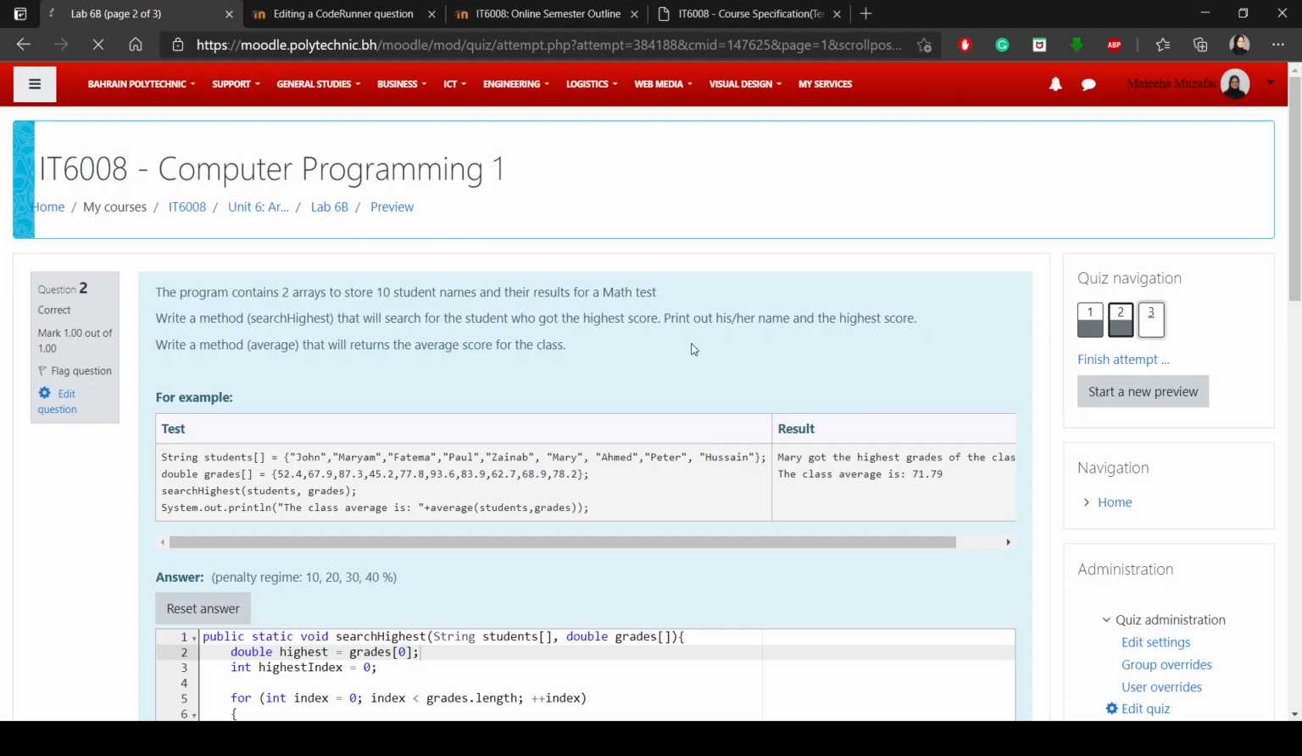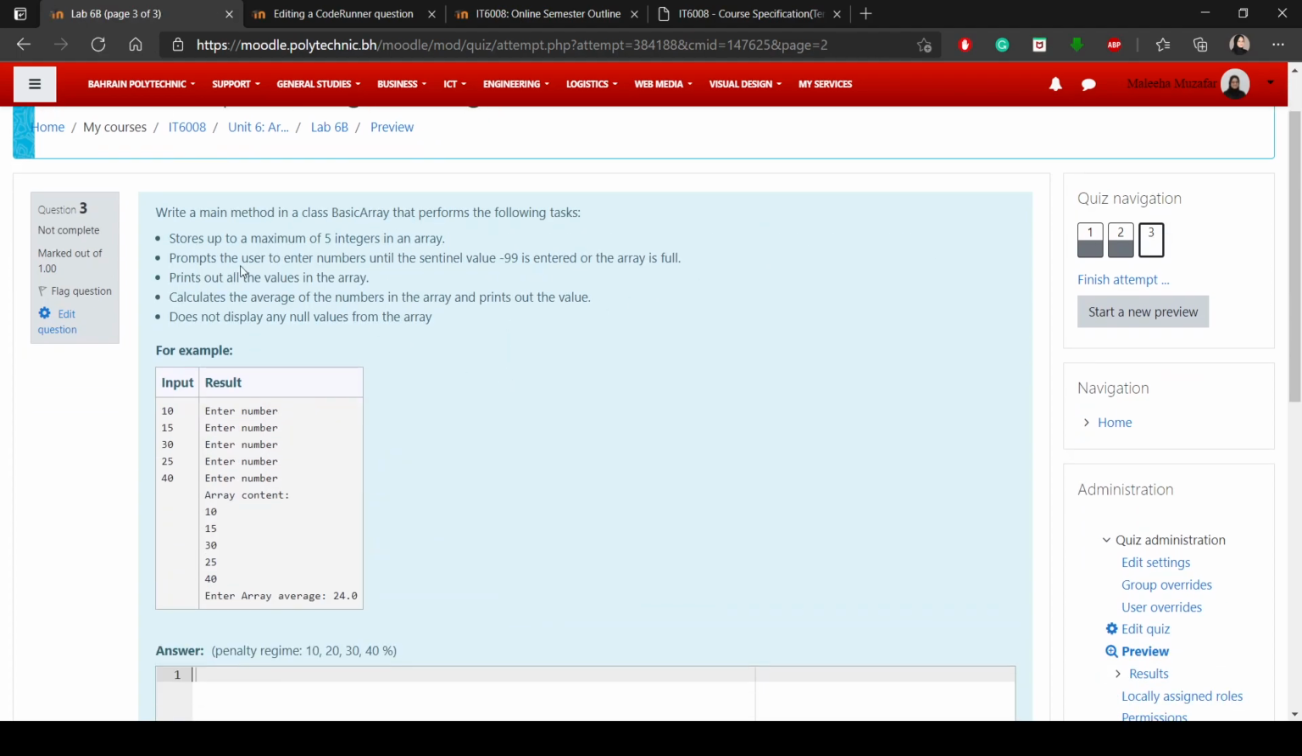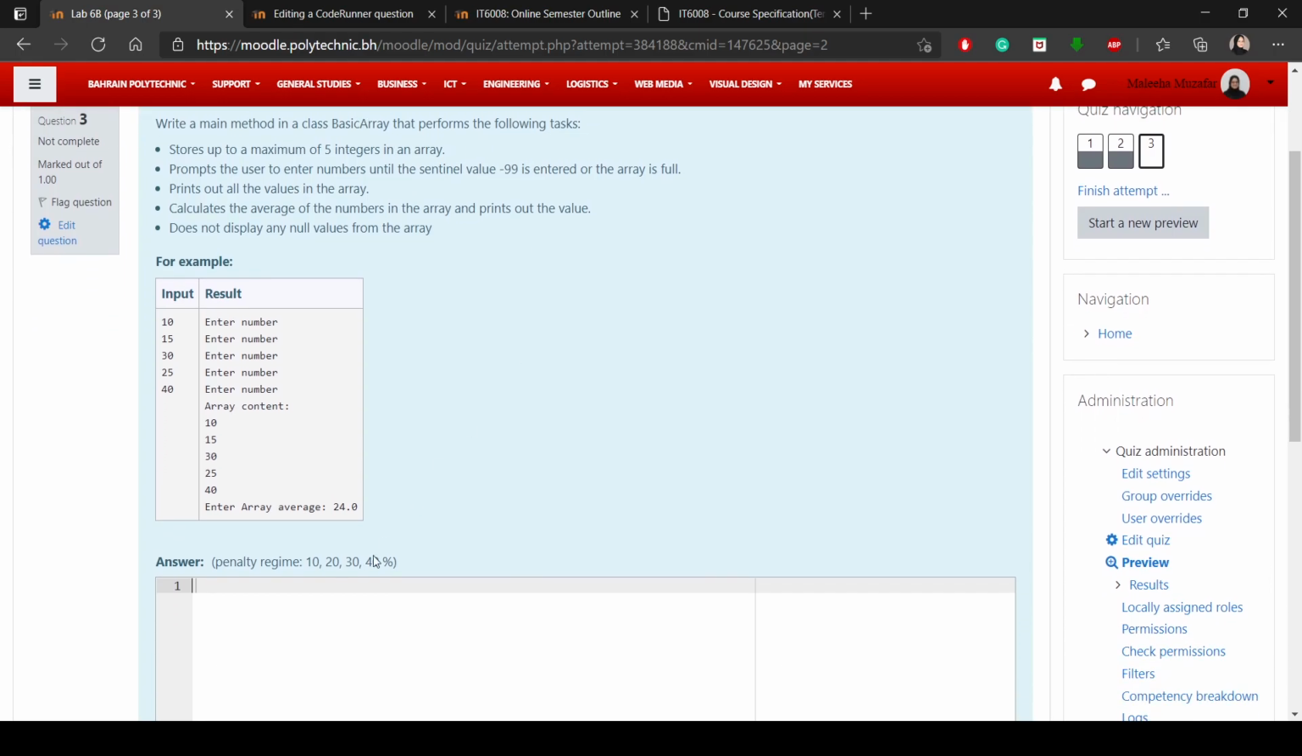Now the last one, it says write a main method in a class BasicArray that performs the following tasks. So the first thing I would do is just get that thing out of the way. So I would write public class BasicArray. All right. And then I would write public static void main String array args.